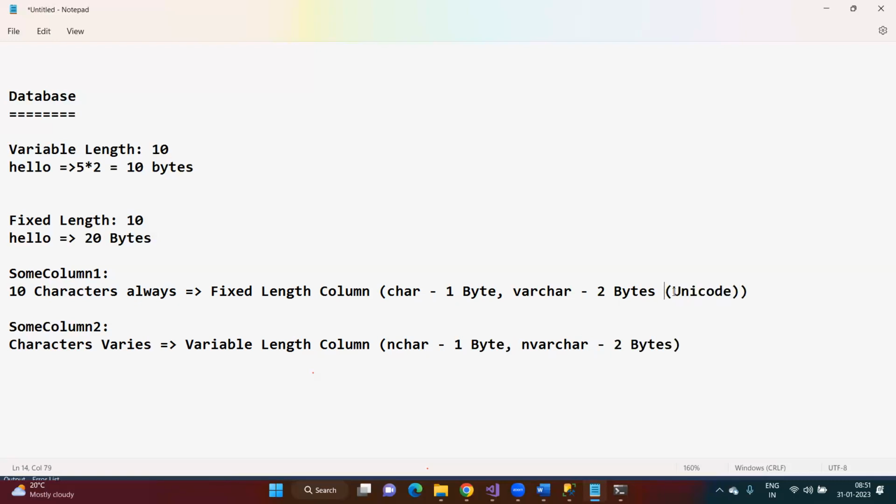Unicode means universal code. If you want to store English, Odia, Hindi, Spanish, French, any type of data, then if you want to go with the fixed length data type, you have to use nchar. If you want to go with the variable length data type, then you need to use nvarchar. And if you do not want to store Unicode, and want to store only ASCII values, then you need to go with char or varchar.